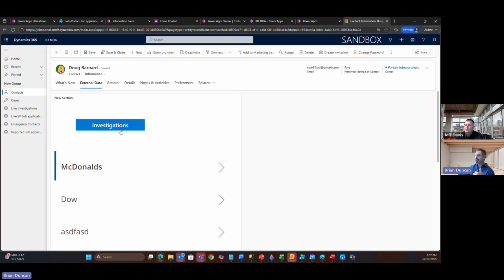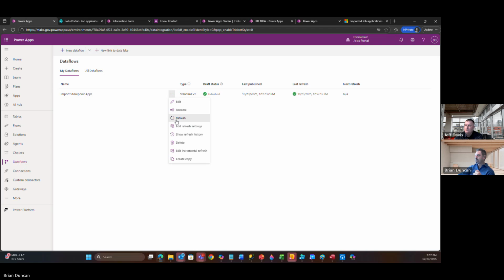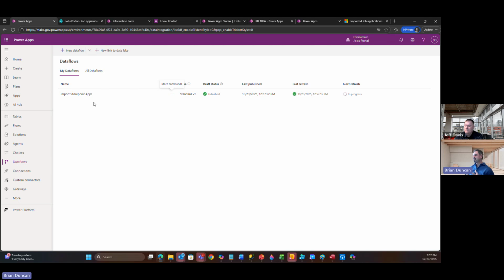Now, if I go back to my app, I have something called imported job applications. This is only showing one job application, but as you know, we have more than that in the system. If I go through now and run the data flow, which can be scheduled and executed at different times, it will now go out, connect to that additional data and bring it into the system.